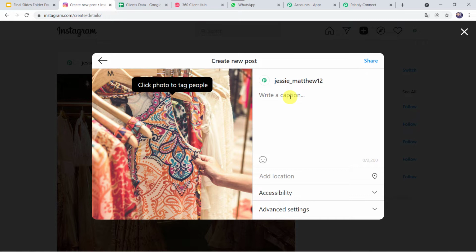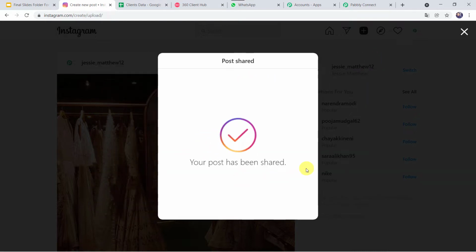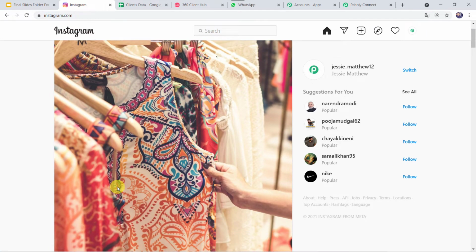I'll just give a caption over here. So I've given a caption, always dress well but keep it simple, and I'll click on share. The post has been shared. I'll just close this window. I'll refresh this page, and here I can see that the post has been shared.